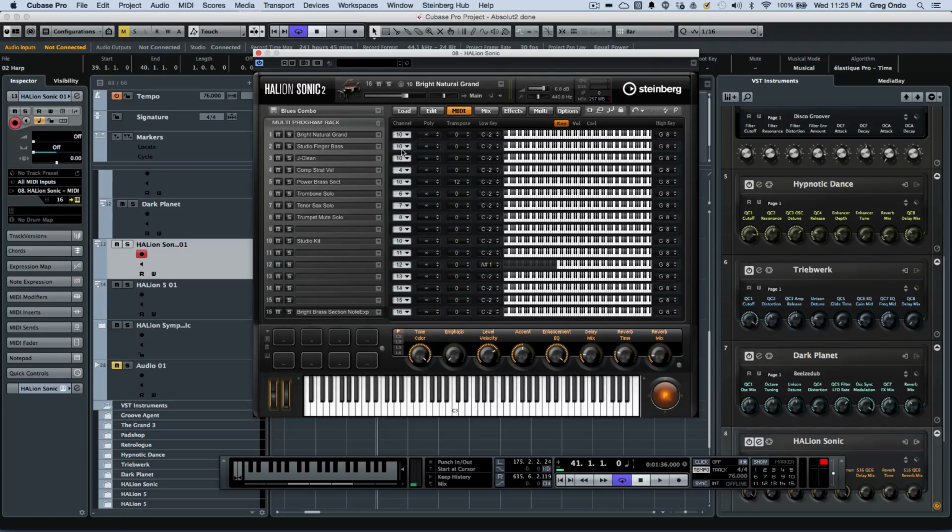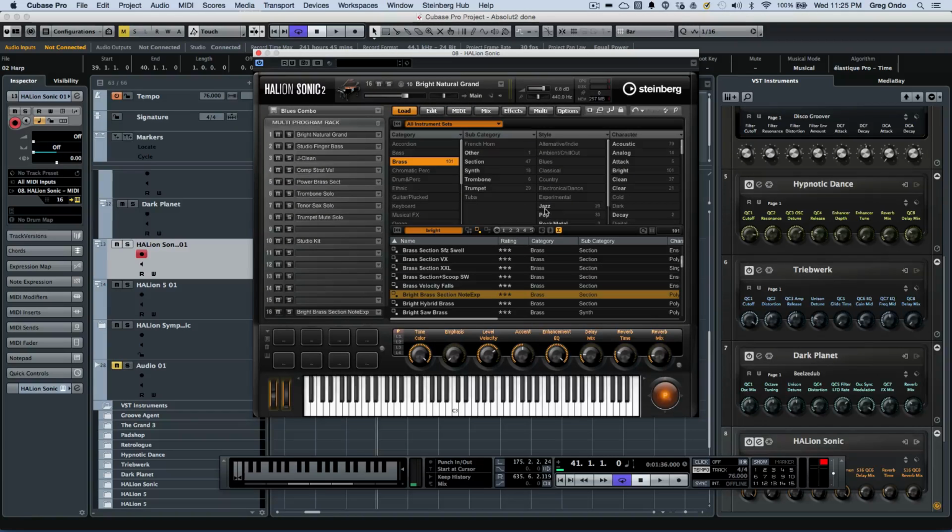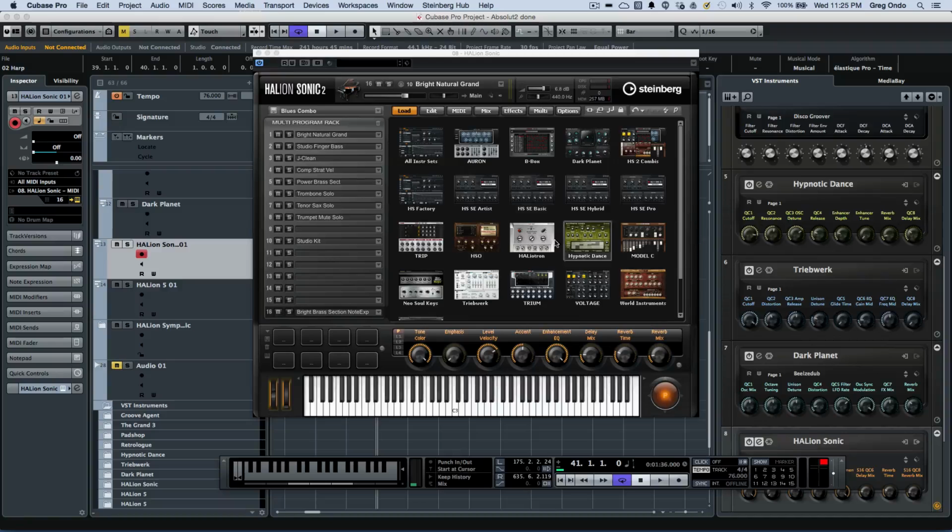You have a number of different options. So 16-part multi-timbral, 16 stereo outputs. And again, you could just load up a number of different sounds. So if you don't want to necessarily create tons of your own sounds from scratch, you just want to take a lot of different sounds that people have created for you and play them back and have a lot of flexibility, the HALion Sonic is a workhorse instrument for that.